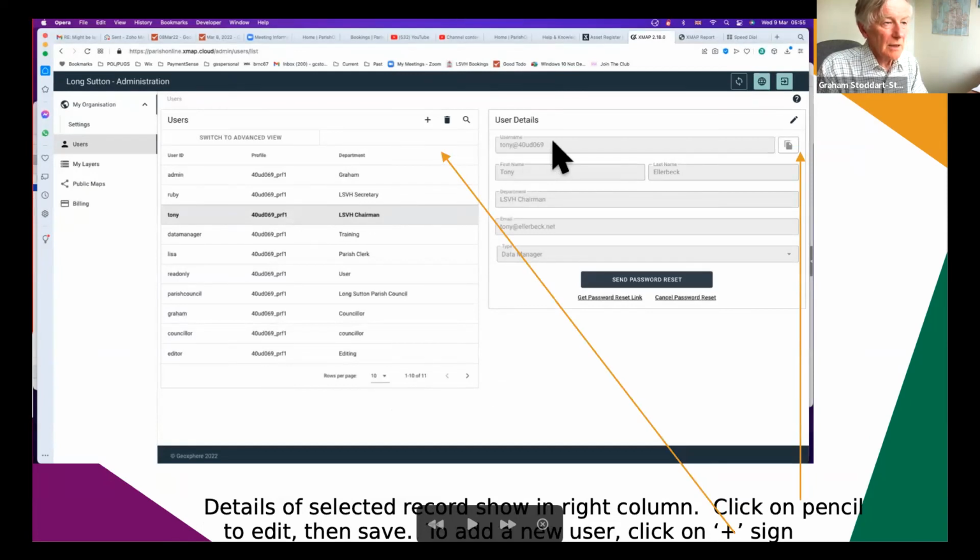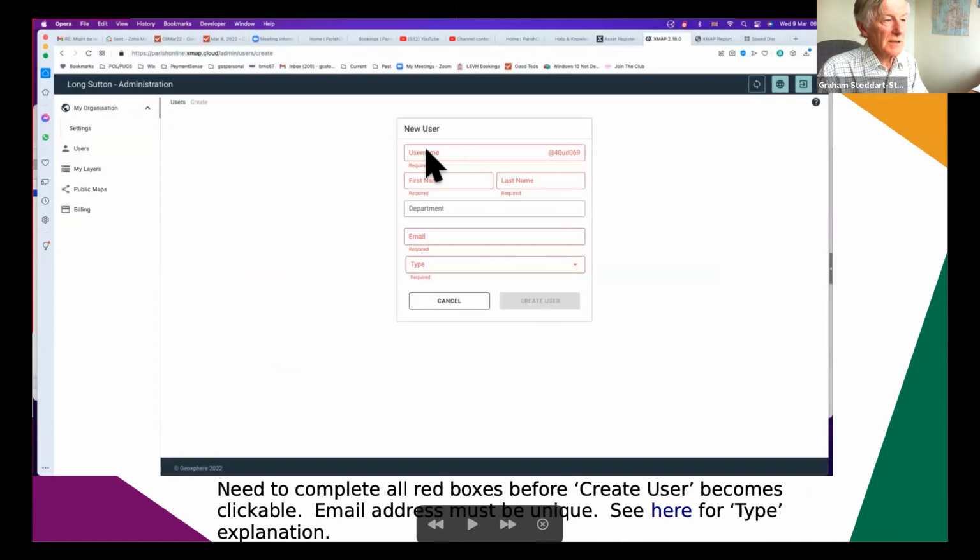Now you can see what his account name is, who he is, what he does, what his email address is, and what level of access we've given him. Now, I think I go further. Yes, if you didn't have anybody here and you wanted to add someone, then you click on this plus sign. And you get another of these screens, you just fill in all the details. Notice how most of them are surrounded in red, which means they're required fields, and it won't let you save until you fill them all in.